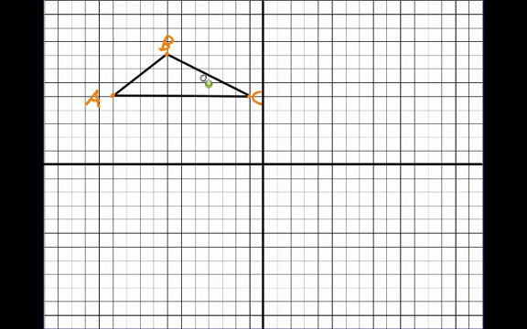All we do to translate it is it's simply a slide. We simply take our triangle and we simply slide it over. We can slide it left and right. We can slide it up and down. And all we're doing is moving it side to side or up and down. That's all a translation is.